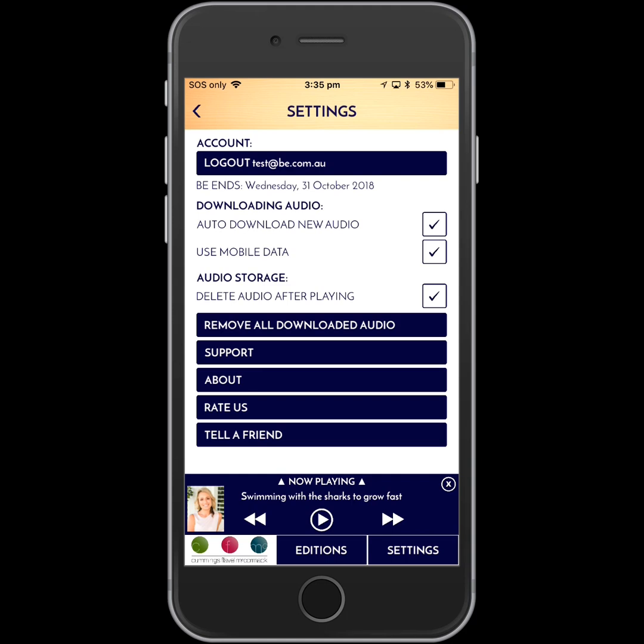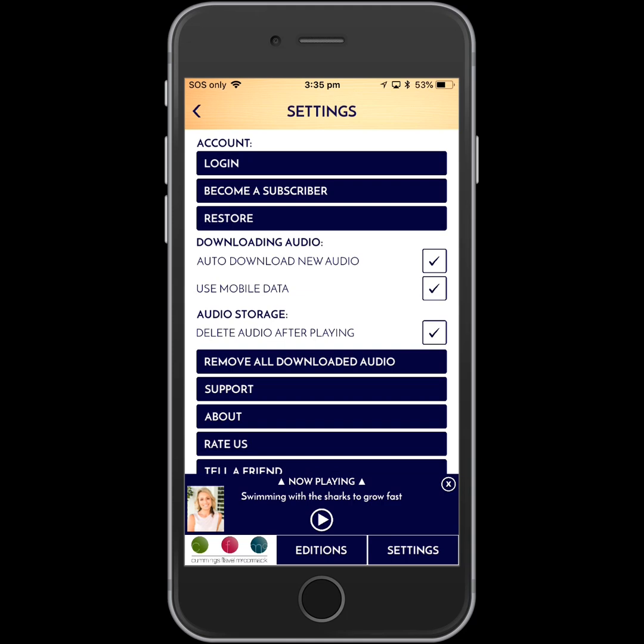From this settings screen, you can also log out, and if you're not a subscriber, there's a Become a Subscriber button on this screen. I think that's all you need to know to get started using the Business Essentials app.